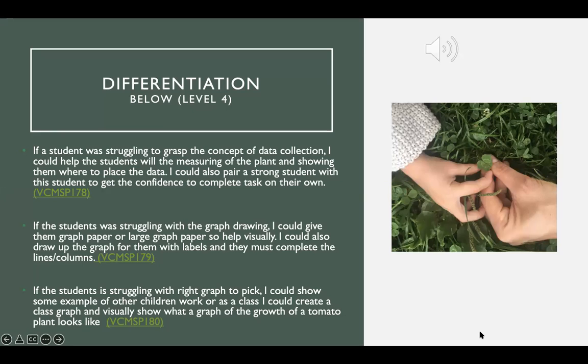But if students are struggling to grasp the concept of data collection, I would help the student with measuring the plant and showing them how and where to place the data in their notebook. I also may pair a strong student with this struggling student so they can get their confidence on completing the task by themselves, because sometimes it's just a confidence thing, it's not an ability.